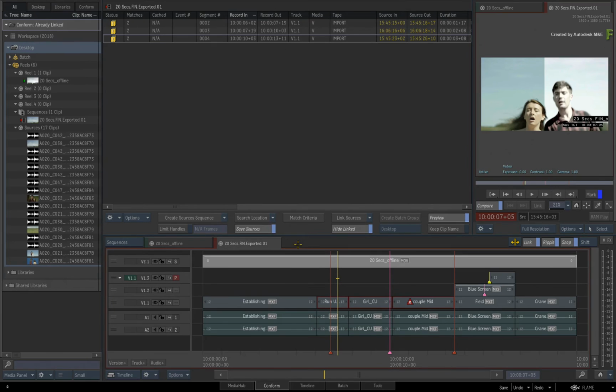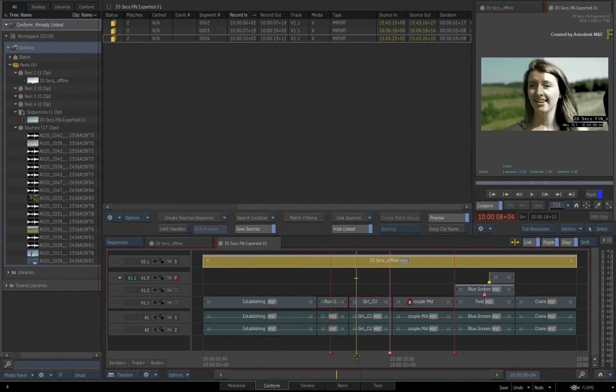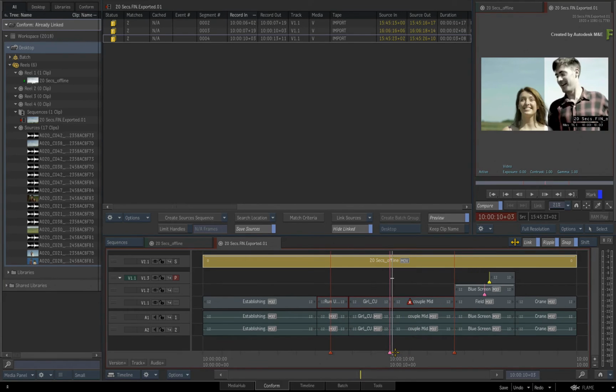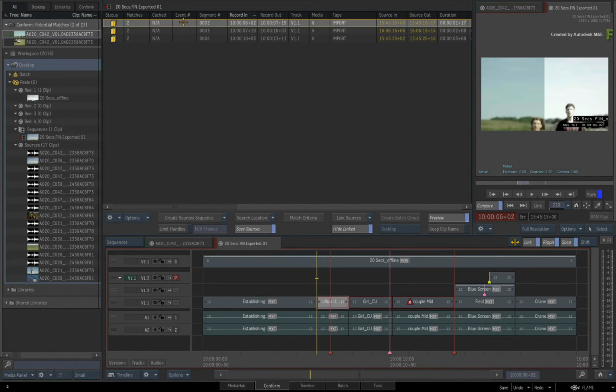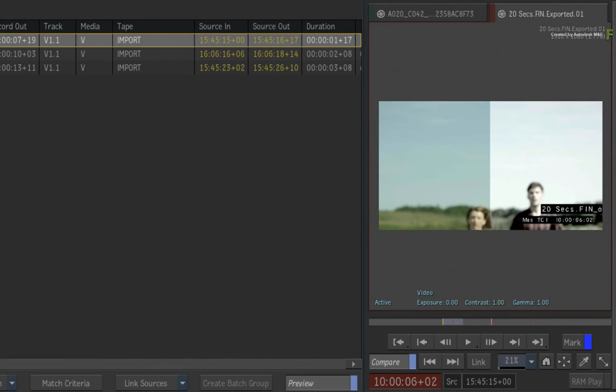Now another aspect which is not so obvious is that when compare is enabled, even if you have not linked the media and you only have a match, Flame will temporarily use the matched media as part of the conform. To make sense of what I've just said, click the first entry with multiple matches. Looking at the comparison, it looks like this is the correct media.